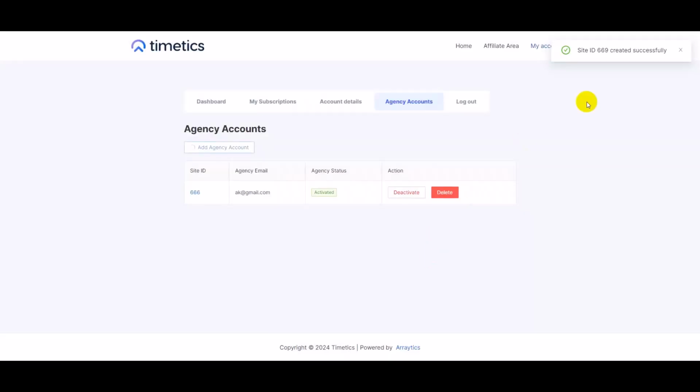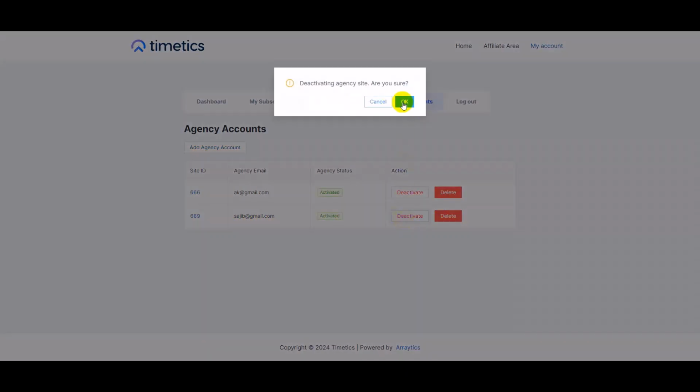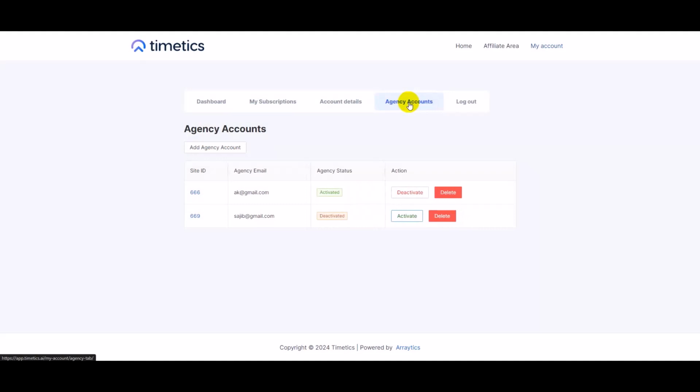A new site ID for this agency will be created. Here, you can check their status, deactivate them, and even delete them as needed.